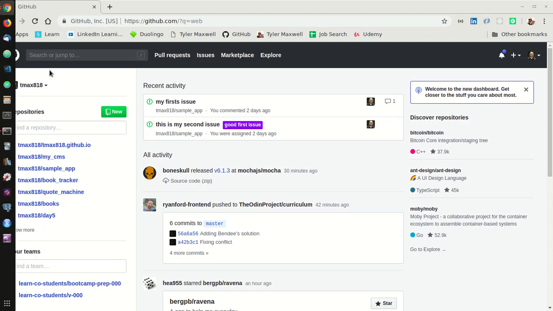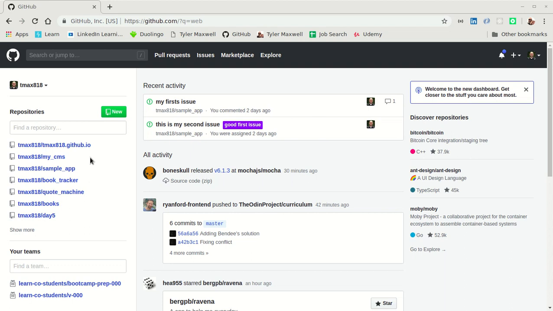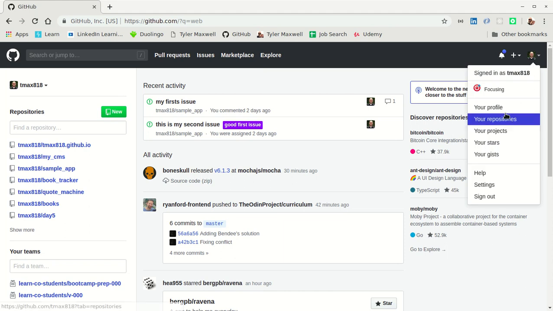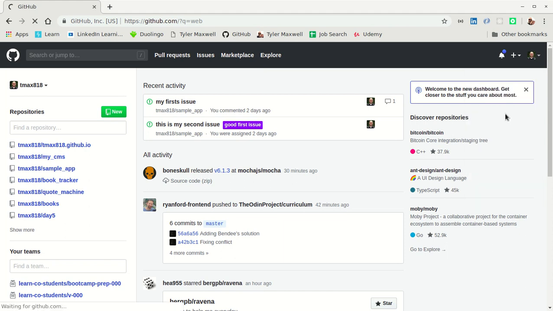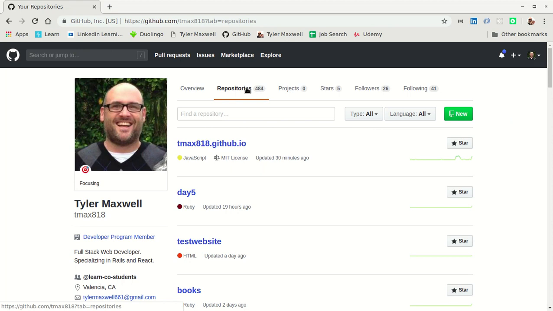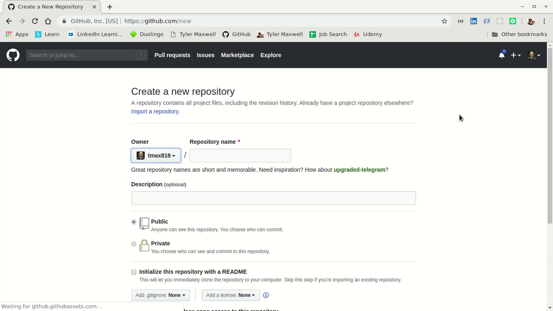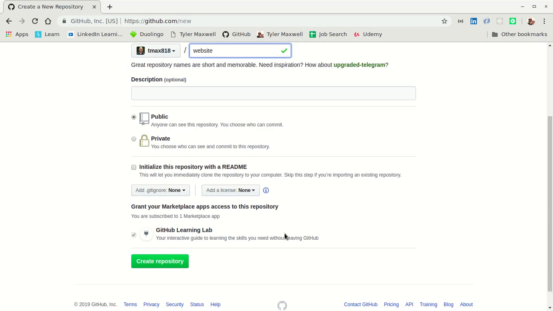So this is the hardest part here. This is my page. You want to find the repositories. You can go to your repositories page and click on repositories. There's all kinds of places where this green button shows up. Just click on it. This is how you make a new repository. Okay, so I'm going to name it website because I'm very clever like that.